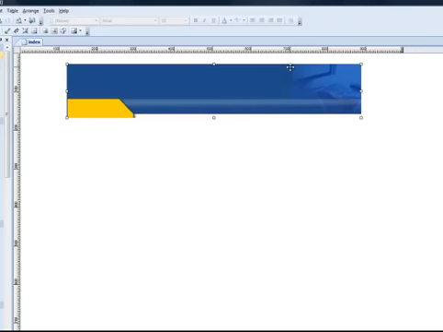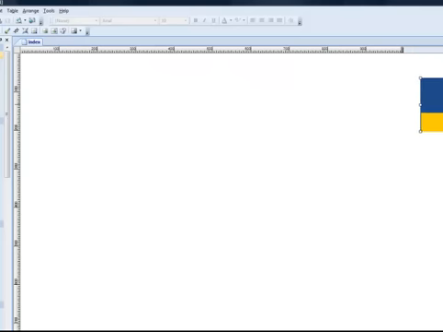But before we talk about laying out these images, which I'm going to do in a different video, I want to talk just about how to use the rulers and how to use the guides. So I'm going to move this image out of the way for now and show you a couple of tricks.